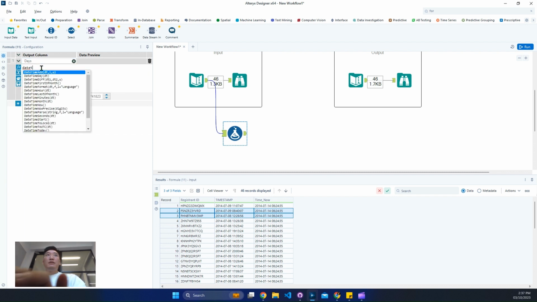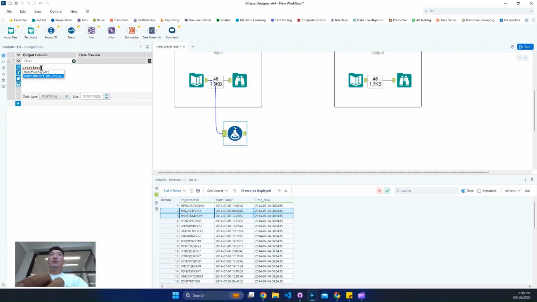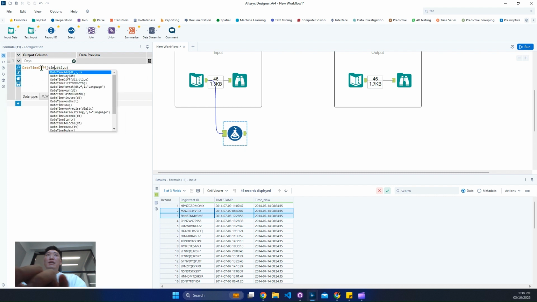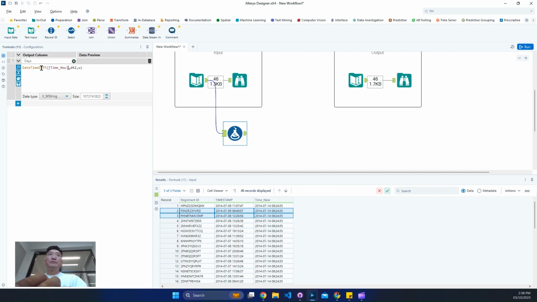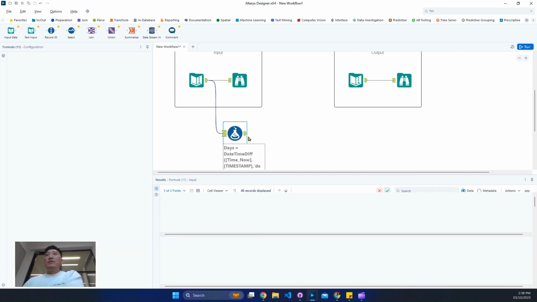So DateTimeDiff, that's the default one. We're looking for dt1 minus dt2, so dt1 is time now, dt2 is timestamp. Units is day. So that's the easy part. Let's just convert everything to big integers. So we'll get 4 days. Let's do that first.